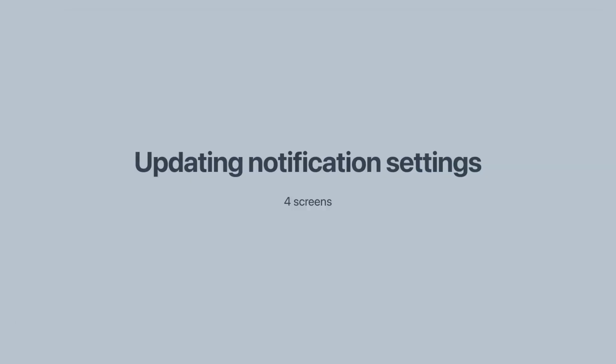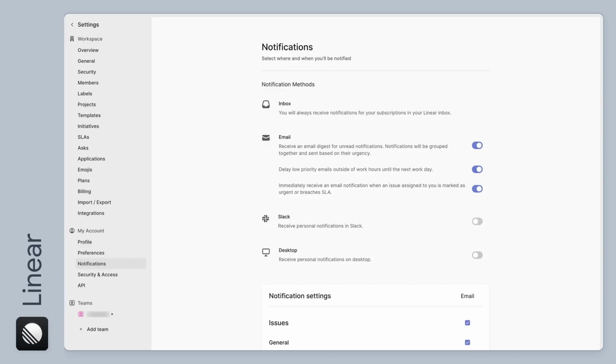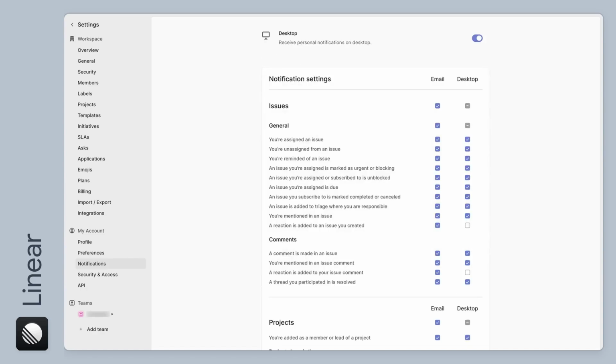Up next, let's discover how updating notification settings works. Enable Slack notifications. Next, enable desktop notifications. Then, customize alerts for new reactions. Finally, settings are saved automatically. Next up, let's take a closer look at changing time zone.